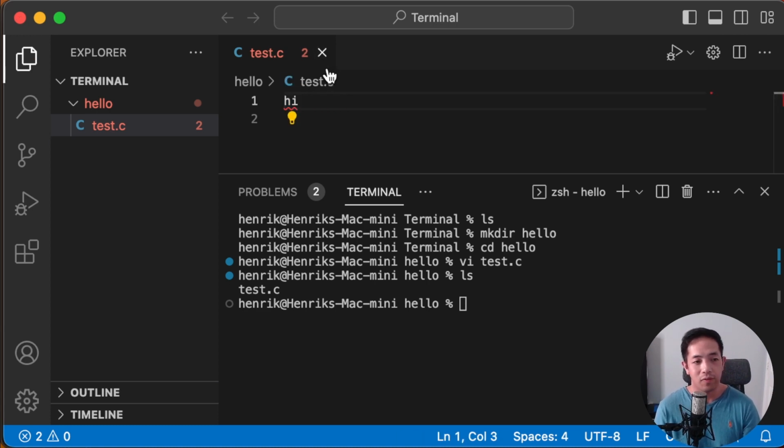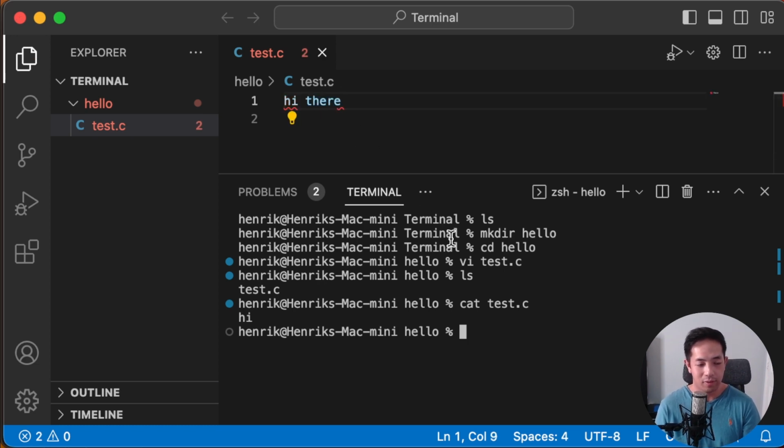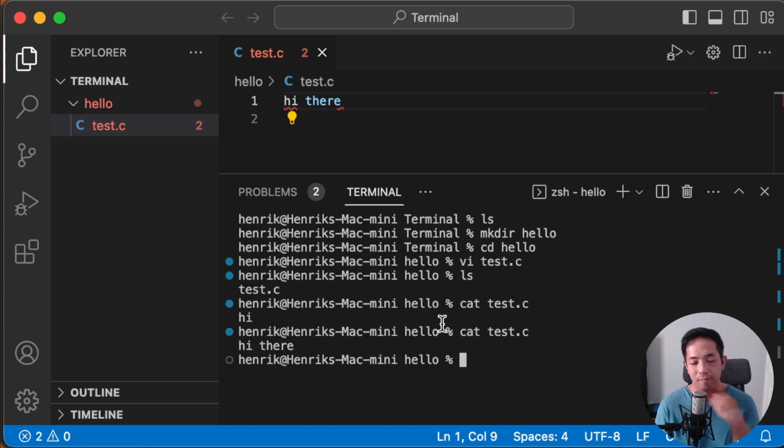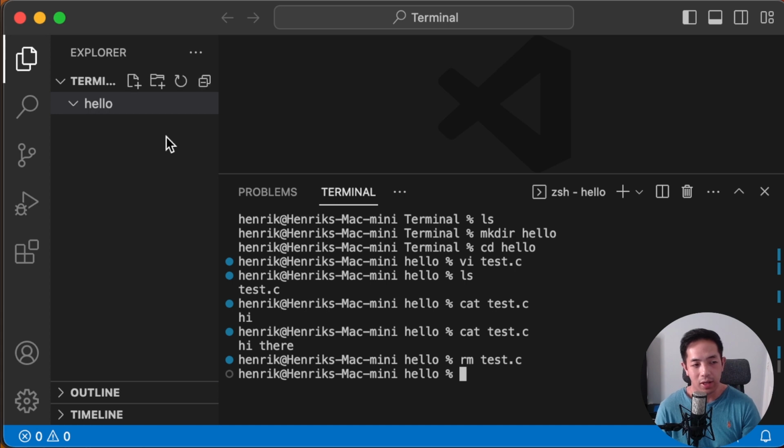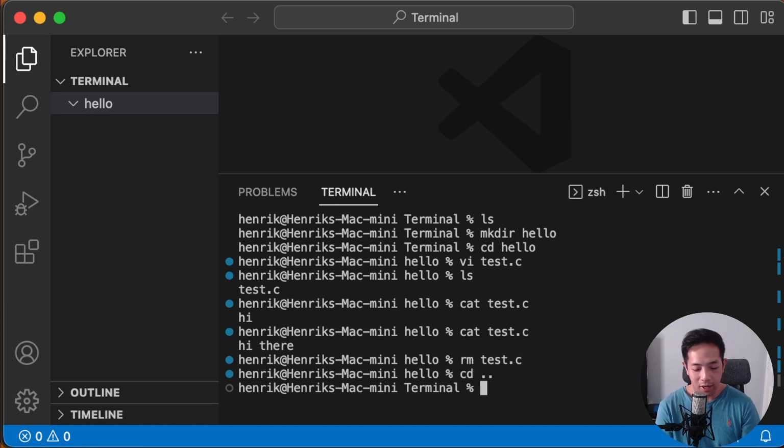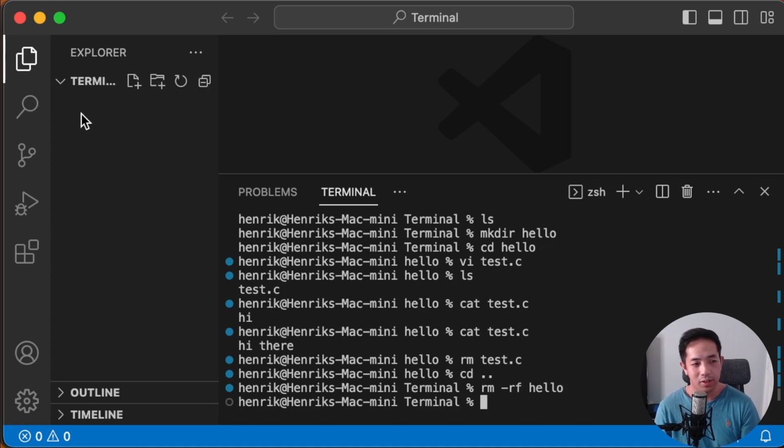and then you save the file in your text editor in VS Code. And then I can read test.c here, and now it just says hi. Or if I update it here, hi there, save, cat test.c, hi there. And then we can delete it from here, rm test.c. Okay, now VS Code is saying this file was deleted, so we exit out. cd .. to get out, and then we can delete the hello folder that we just created. And see, it disappeared.